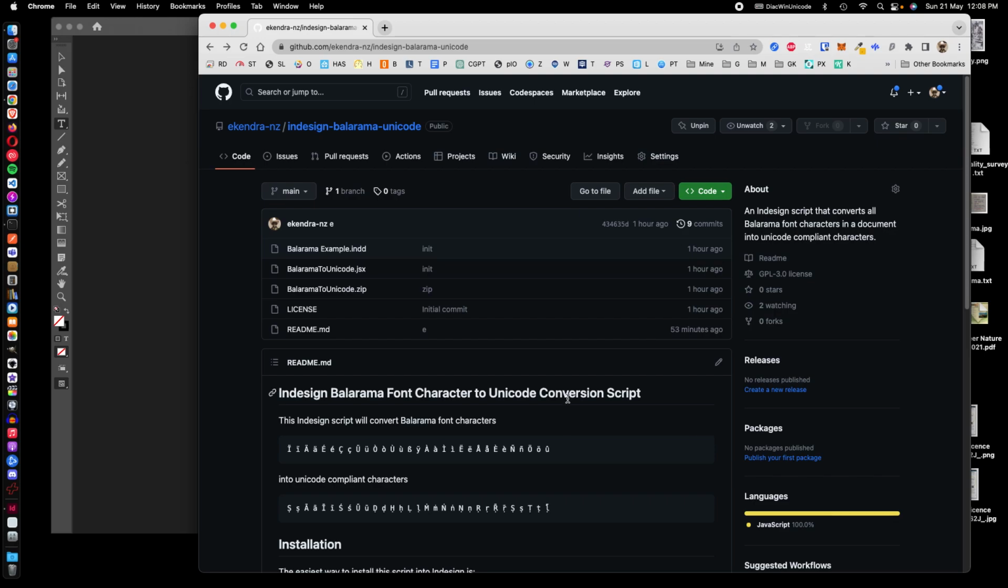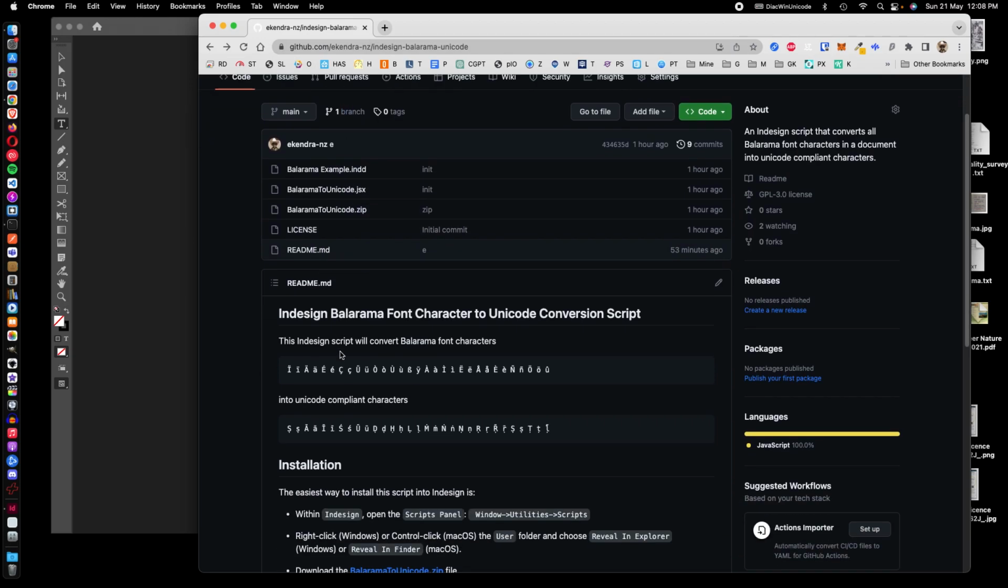Okay, here's a little tutorial on how to load this conversion script into InDesign. So the link is there. I should have sent it or posted it somewhere. These are the files. Don't really need to worry about this. This is located in a GitHub account.